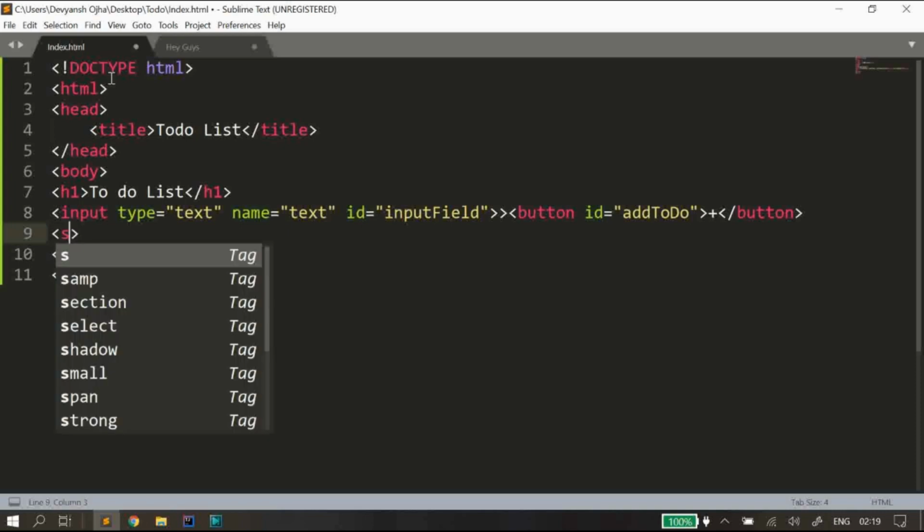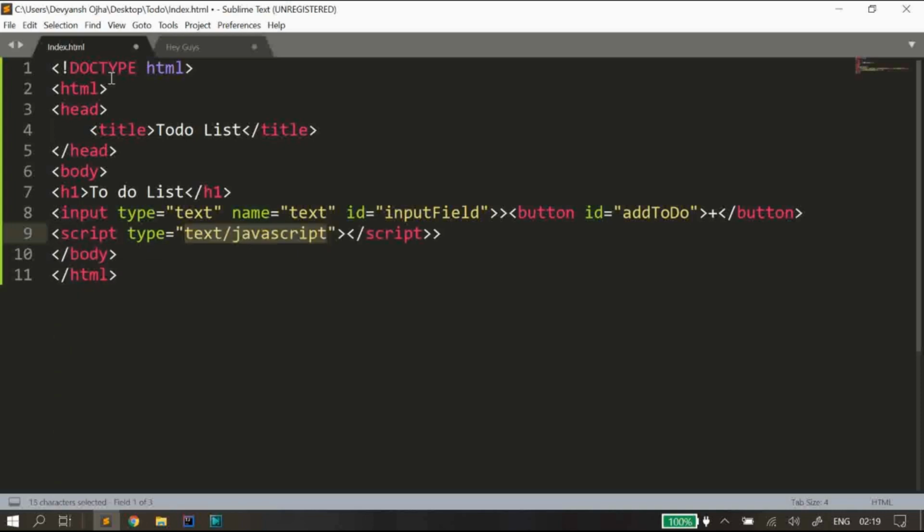We will write here a script tag, and then of course type text/javascript, and then we will add the source file here. So what will be the source? Let us give it as main.js. But where is our main.js? Does it actually exist?